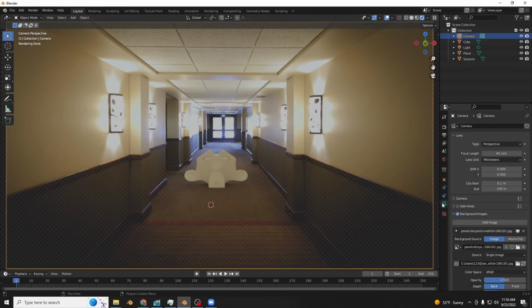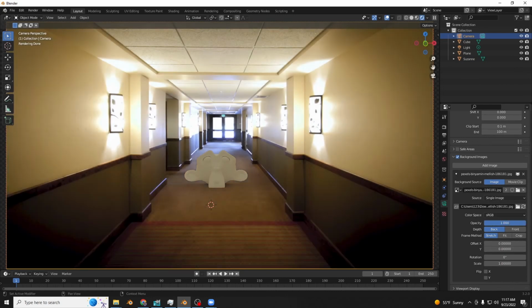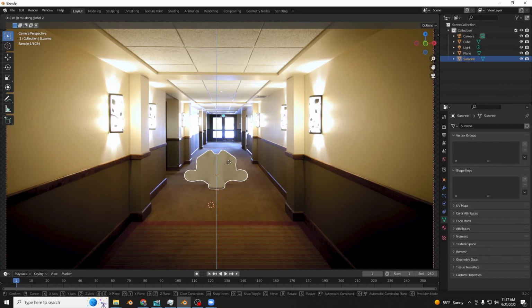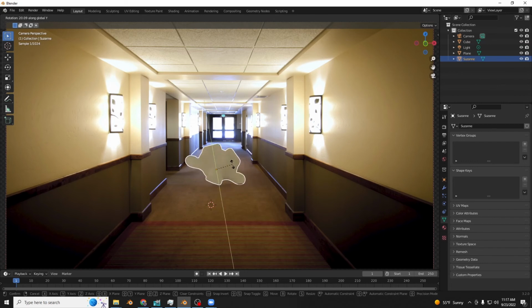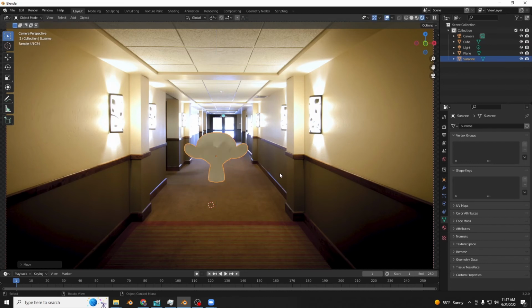So let's disable the background image. And look, now the monkey is completely integrated into our scene. Check that out. It even has reasonably accurate lighting, and it looks pretty awful, but that's probably the denoising and stuff.